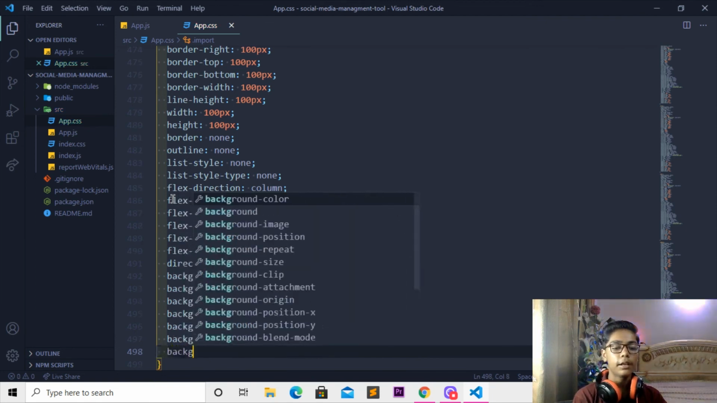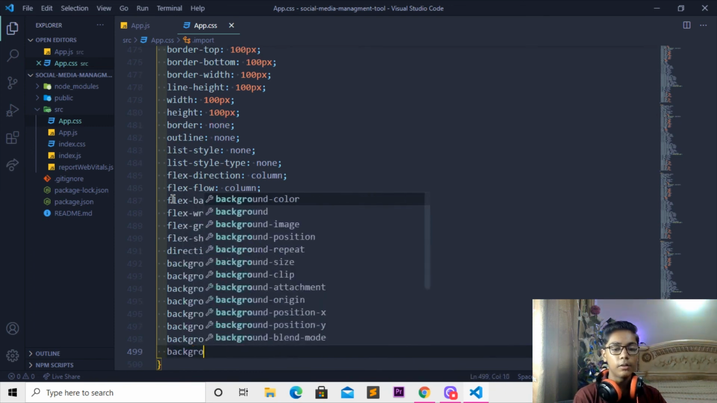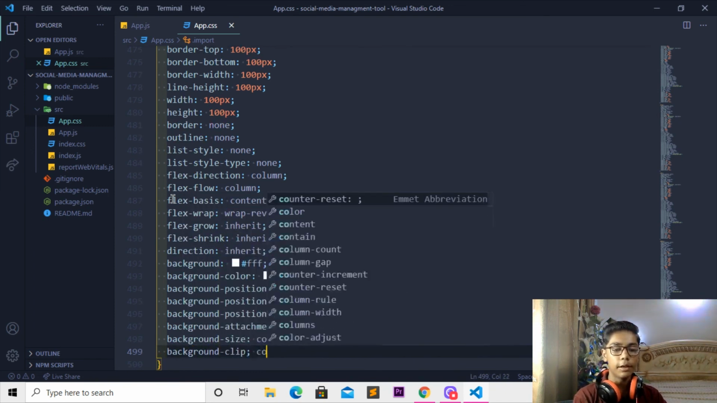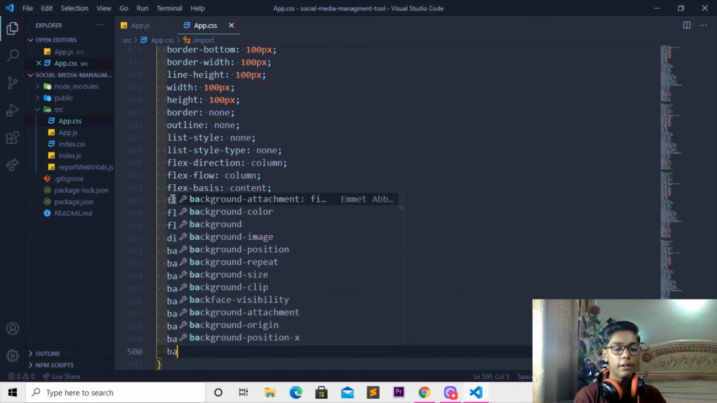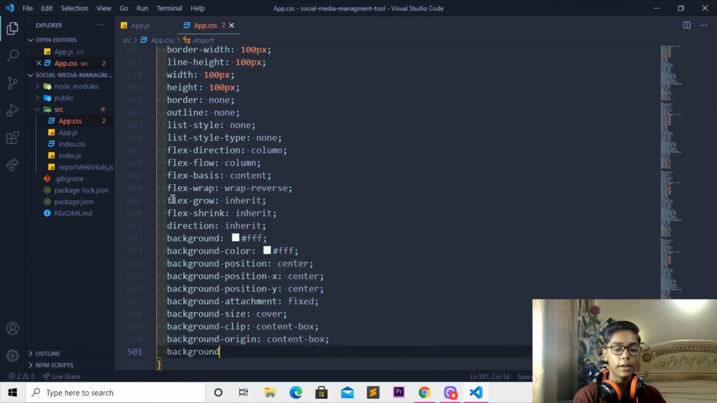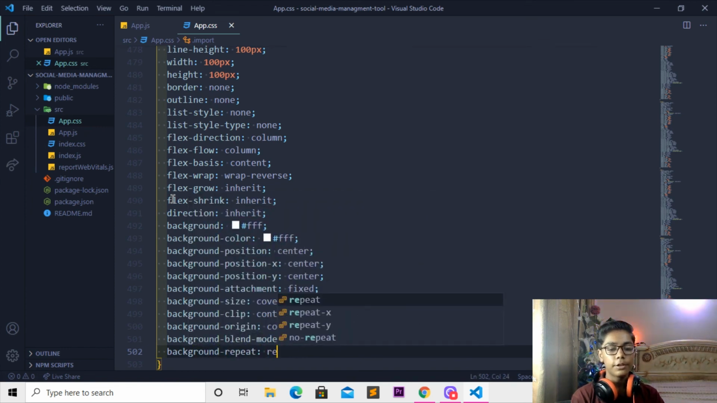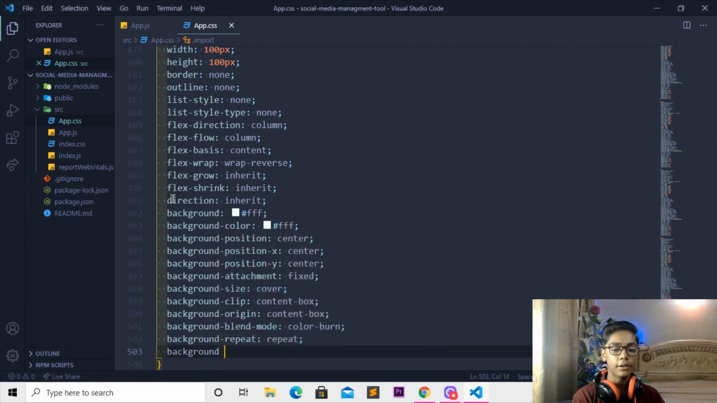And then I'll write background-size cover, then background-clip content-box. Then I'll write background-origin content-box. Then background-blend-mode color-burn. And then I'll come underneath and write background-repeat repeat, and then background-image. Here I'll write url, in which I'll write the background.